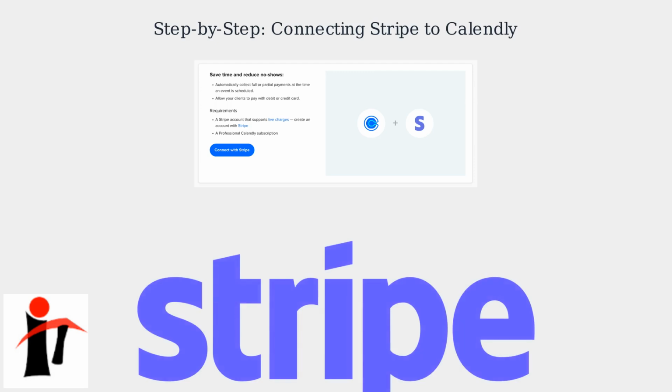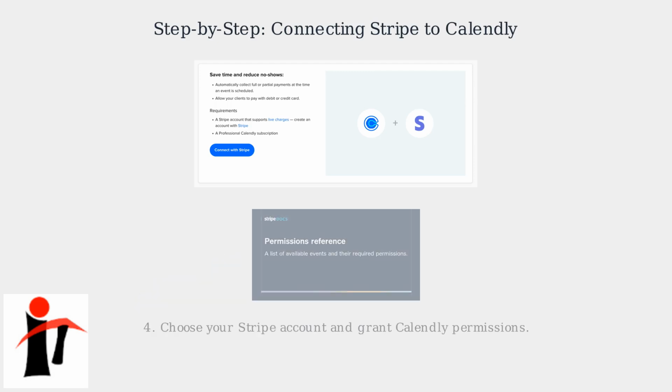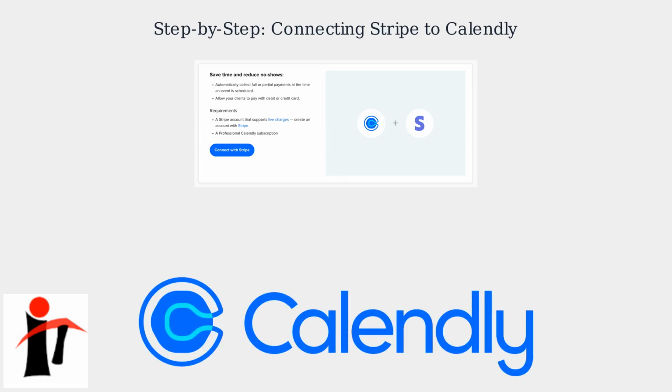You'll be automatically redirected to Stripe's secure authorization page to connect your accounts. On the Stripe page, select your Stripe account and grant the necessary permissions for Calendly to process payments on your behalf. Once authorized, you'll be redirected back to Calendly. The connection is now complete. It's a simple one-click setup with no coding required.